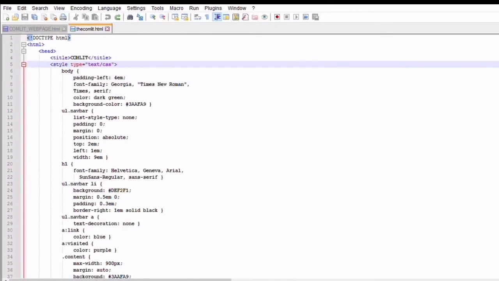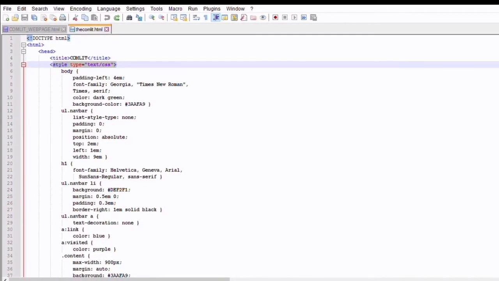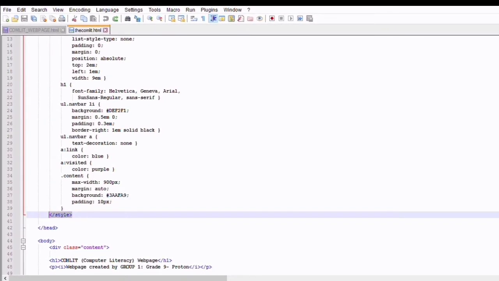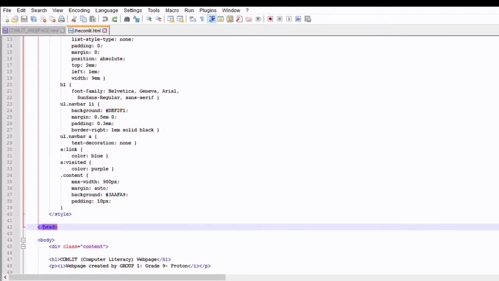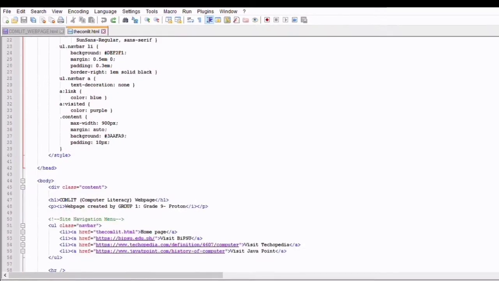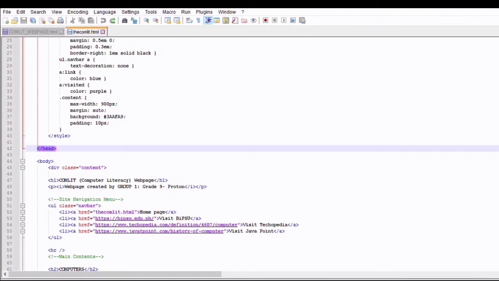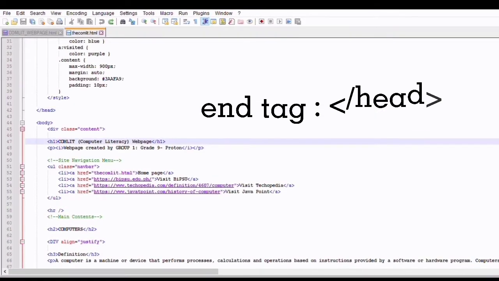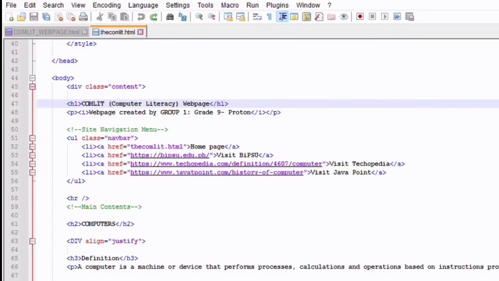If we have the style tag here, then we will also end it with the ending tag for style. And of course for the head right here, because we have the head also right here. So for the ending tag, we will always use the /. Now, we are going to proceed to our body.